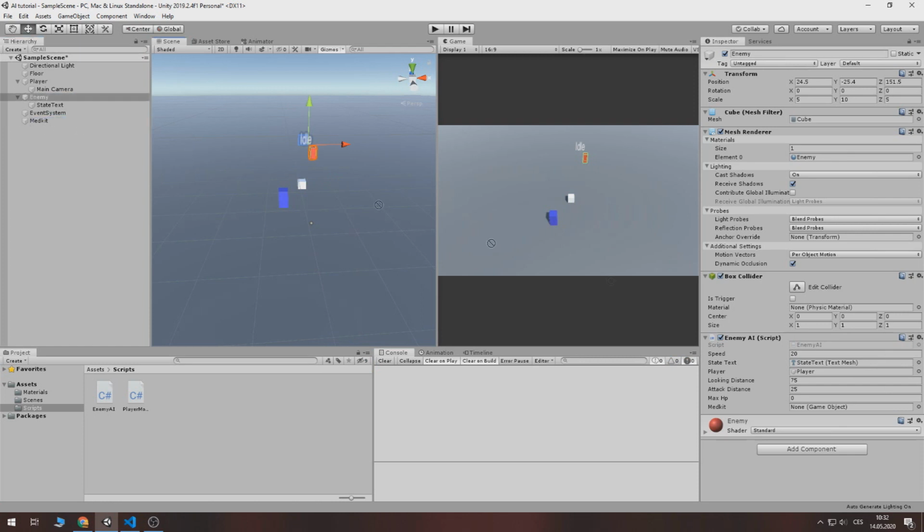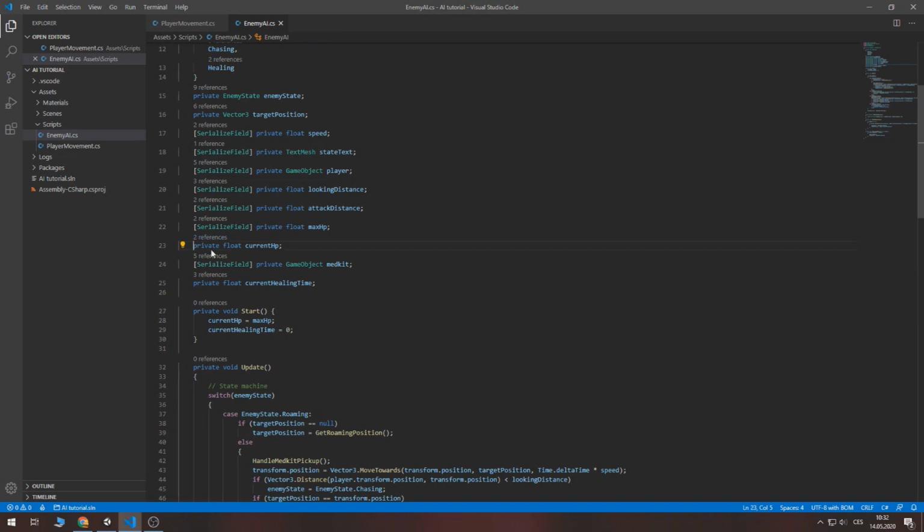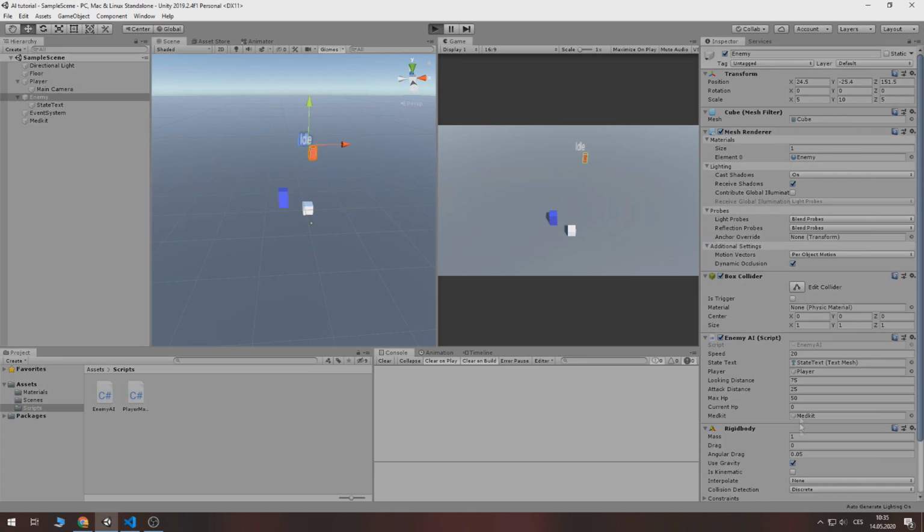Let's test it. Bypass the medkit here, change max HP to 50, and make current HP visible in the editor for testing purposes. Let's start the game. Change his HP to 20. Now he saw the medkit, and now he is healing for 3 seconds, and now he is roaming. Now he found me, he is chasing me, he is attacking. Now I'm running away from him, and now he is roaming.